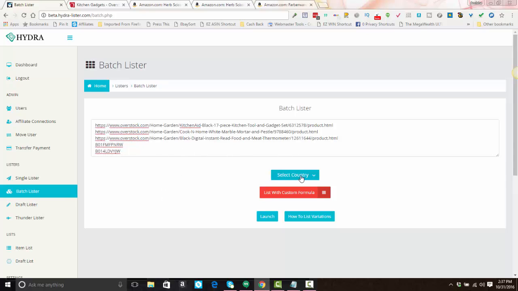And also, you will not be able to edit the listings before they are posted. So if your suppliers, for example, like Overstock, include item numbers in the description, you won't be able to take those out. But the batch, of course, allows you to go faster, especially if you're using scrapers to scrape URLs or ASIN numbers and dump them into a batch lister. So you just copy and paste.